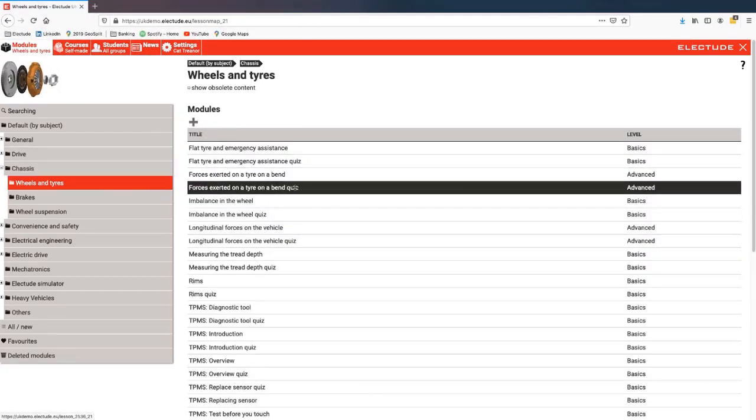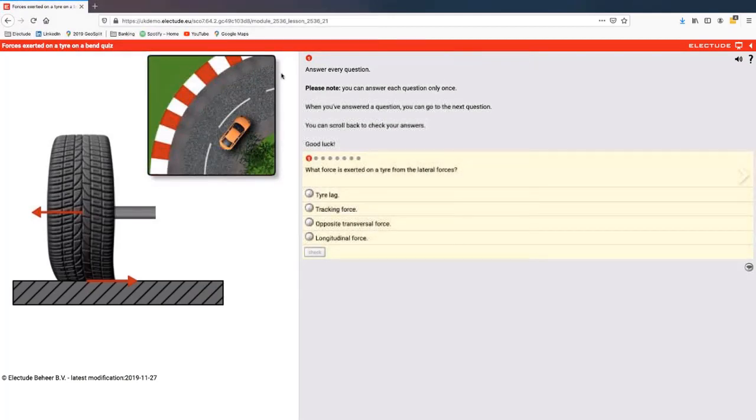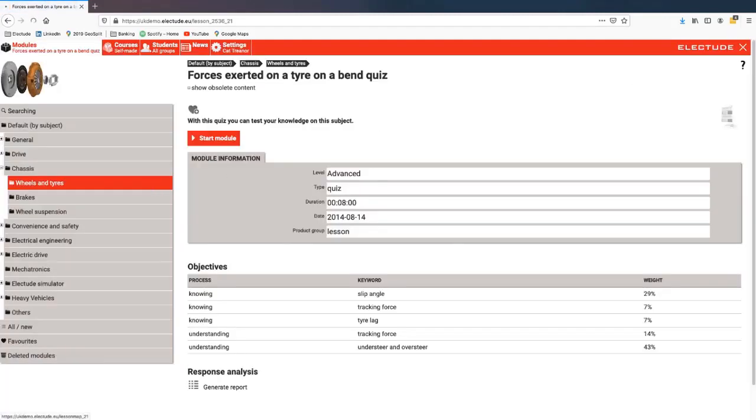So I'm now going to click the quiz version of the exact same module, and you'll see this is a much shorter module, and when we go inside, there's no text to help us through it, and you'll see there's only about 7 questions there. All right, so I'm just going to back out of that. That's the difference between a quiz and a module.